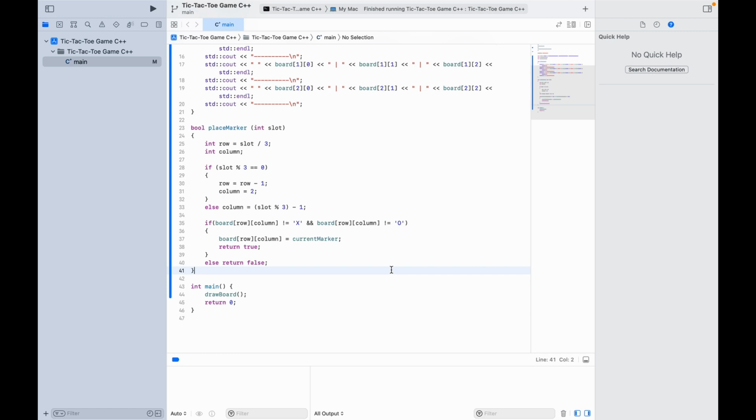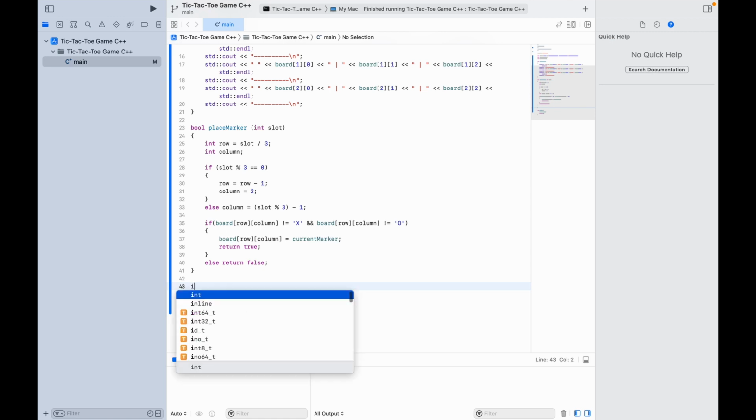So obviously in our last part we made this place marker logic function. But today we want to focus on actually telling our program it's time to decide a winner. So let us focus on making the winner logic, or the winner function in this particular case. So let's get started. We're going to drop down here and make our winner function.